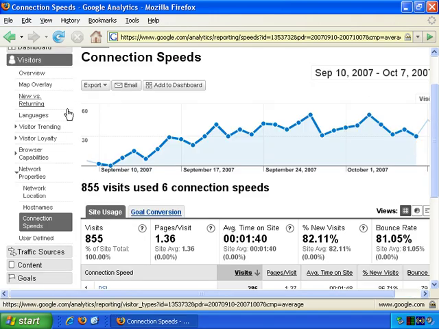So that pretty much covers the visitors area of Google Analytics. You can see how you can really dive into the statistics it offers to understand exactly what's going on with your website. And obviously, you need to start getting some traffic to your website to start getting some statistics.